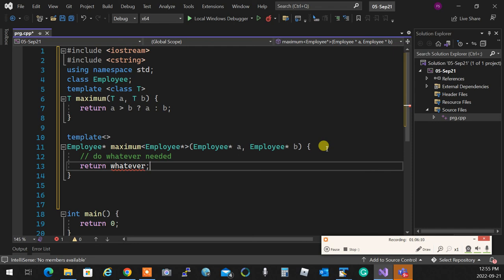Or for example, if I wanted to do testing between two strings, which one is bigger? C strings. I want to compare two C strings and return the one that is bigger with respect to dictionary values. If I want to do that, then the solution would be something like this. Again, template, I'm gonna say it's a constant character pointer because that's the C string. It receives two constant character pointers, and if string compare of A and B is greater than zero, then A is returned, otherwise B.